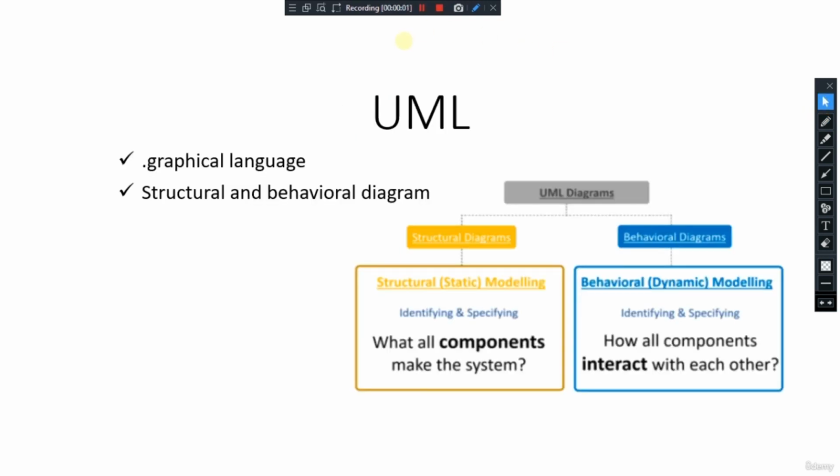The second important component is UML. As UML is a graphical language, it supports two types of diagram that can be classified as structural and behavioral. This one is structural and this one is behavioral. The structural diagram is used to create a static model of the software. That is, it gives an idea about what components are required to build up the system.